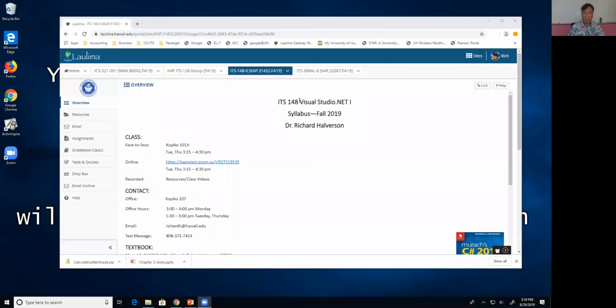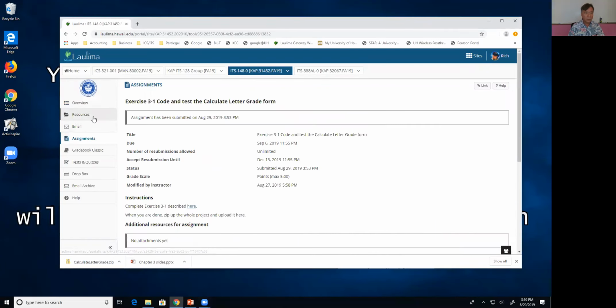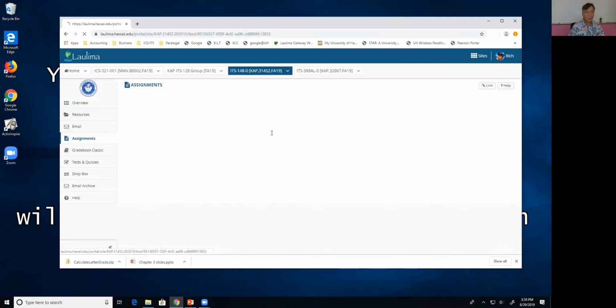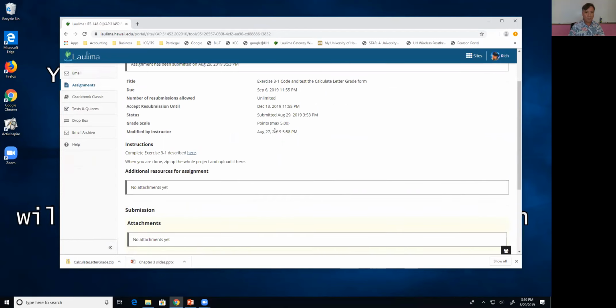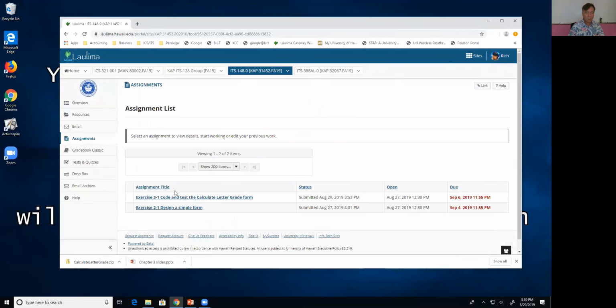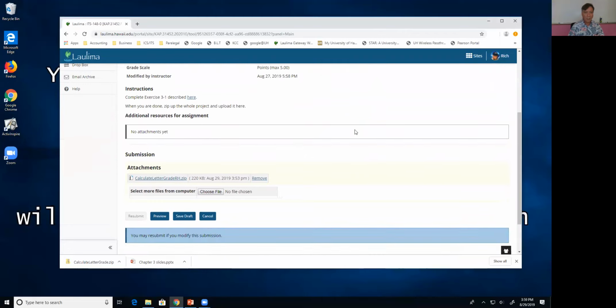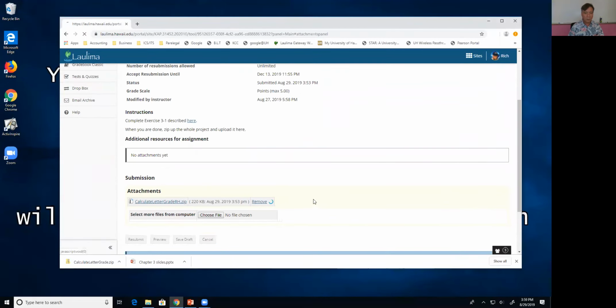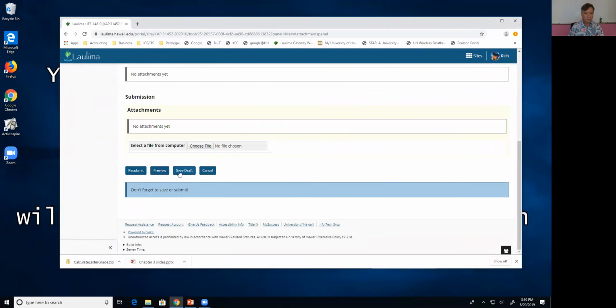So I'm recording. Let me share my screen, this screen here, and let me go to the assignments. Let's go to overview, and you can see that we are doing assignment 3-1 today. So let's go to assignments, and let's go to 3-1. Here it is, 3-1 assignments. And let me unsubmit this.